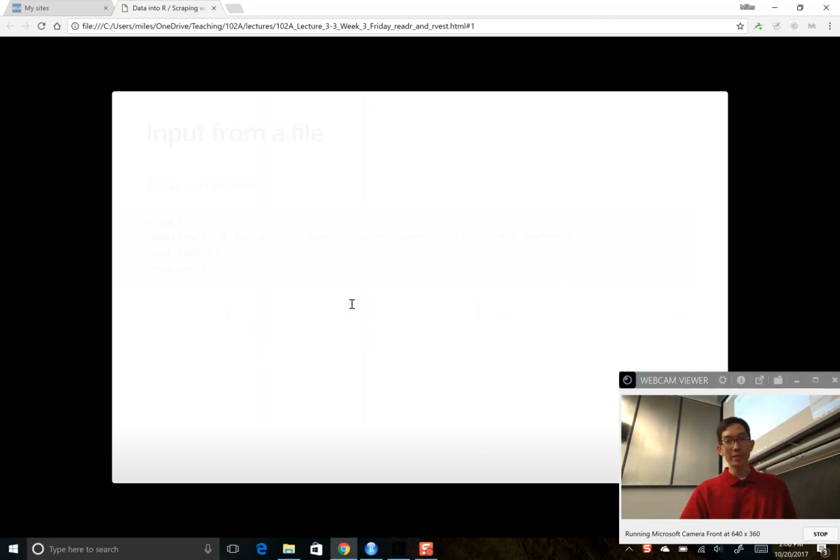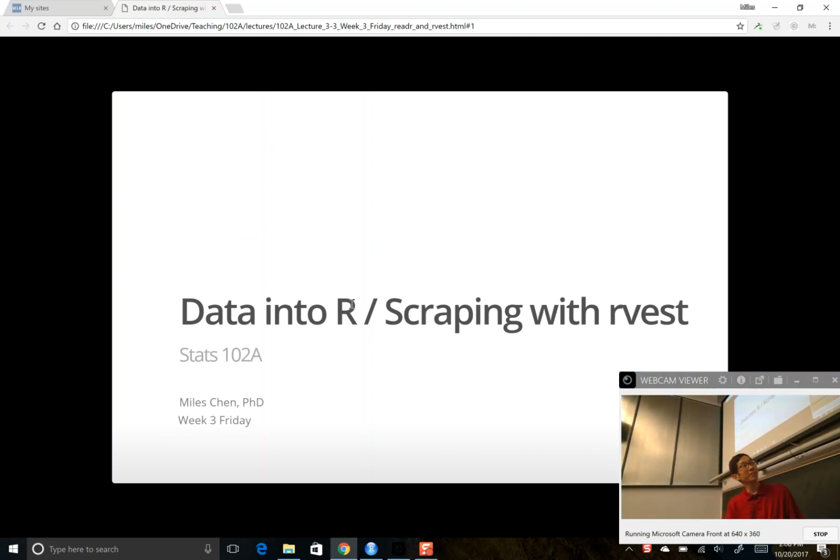We'll look at today. We're going to move on, and now we'll start talking about getting data into R, scraping with rvest. We're going to start taking a look at packages within R that maybe make our life better.